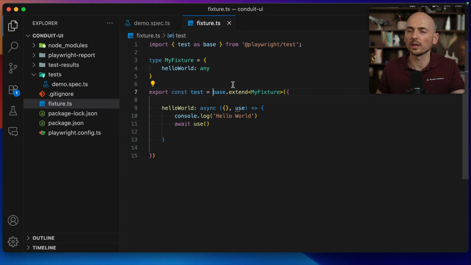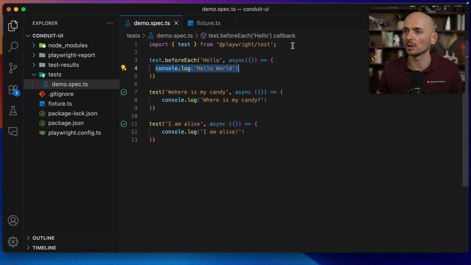So we took the test function imported as base, modified it, or kind of improved it, with a hello world fixture, and then exported this function back with the same name, test, from the fixture.ts. Now to use this updated, or supercharged, test function, we just need to import it right here, but not from the Playwright test. We need to import it from the fixture.ts.